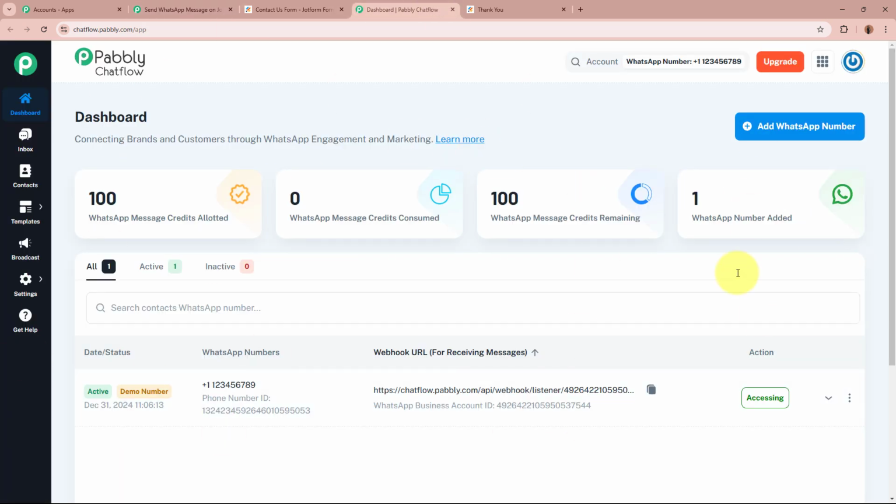Pabbly Chatflow is a new product from Pabbly that makes communicating with our customers on WhatsApp easier and more efficient than ever. Think of it as a personal assistant for messaging, helping you to stay connected with your customers without constantly being online. And using Pabbly Chatflow, I am going to send WhatsApp messages to all the leads that are generated for my business using Jotform's form that I've created.